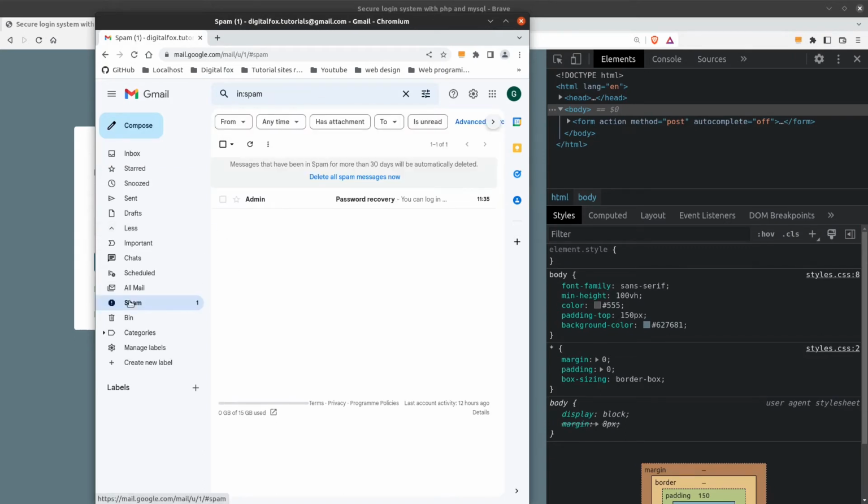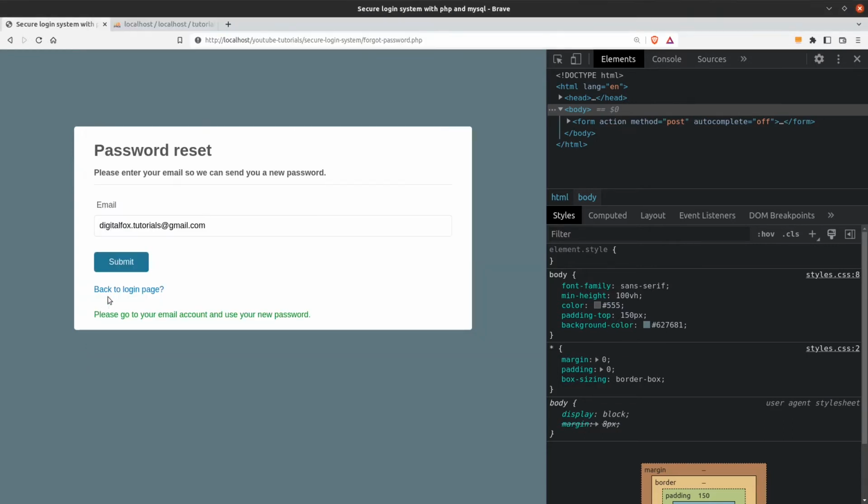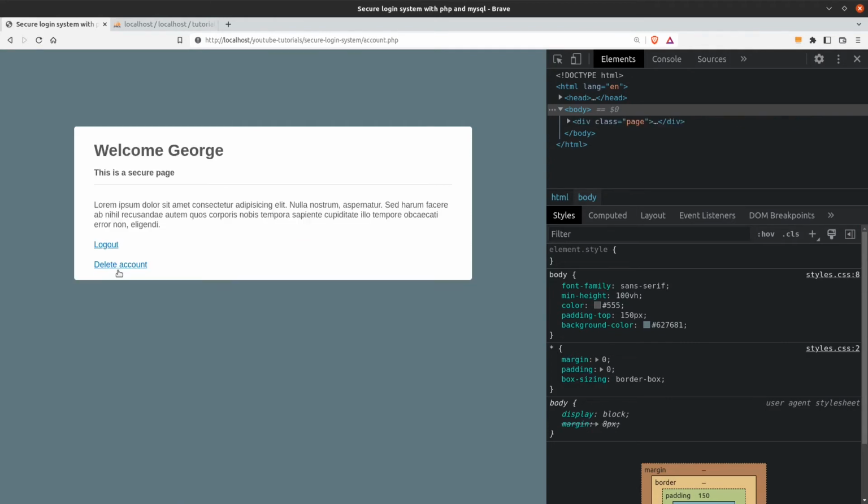And here it is. As I said, if you don't use a real email address in the from header, the mail ends up in the spam folder or will not send at all. Now let's copy the new password and log in. The username is George and I will pass in the new password. Nice. Our password reset function works as expected.